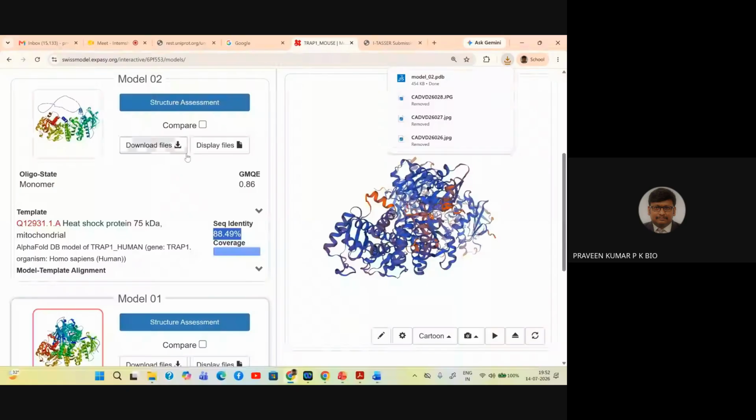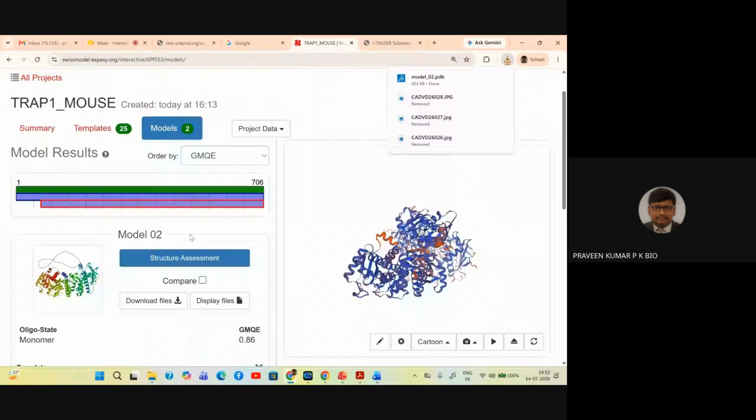In this online tool, we can also find structure assessment. If you click this structure assessment, it directly takes you to the Ramachandran plot. I'm just going to click this structure assessment.